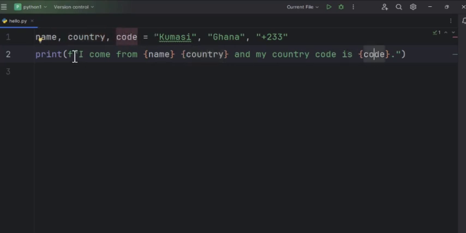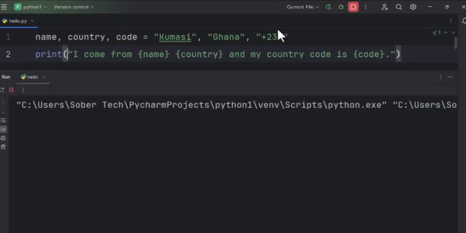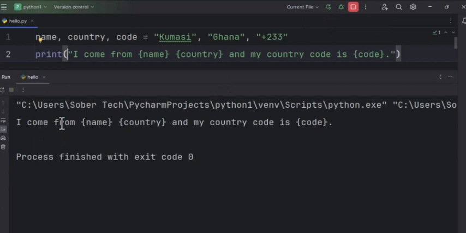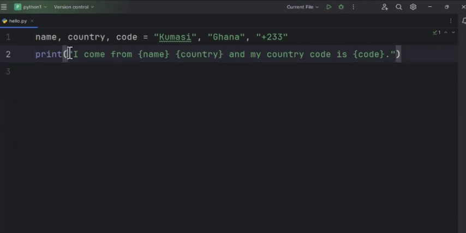But the moment I remove the format, it means I'm going to print all this. So let's run our code and see. And now you can see it is printing: I come from curly braces, name, country. You see, so you need to format it. F here, then we are good to go.